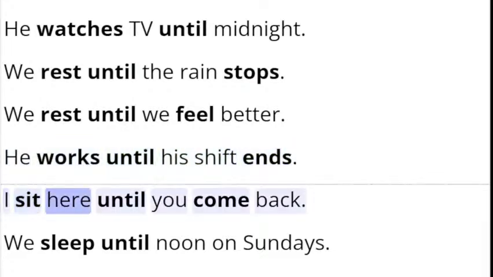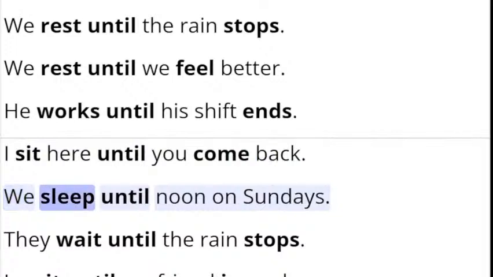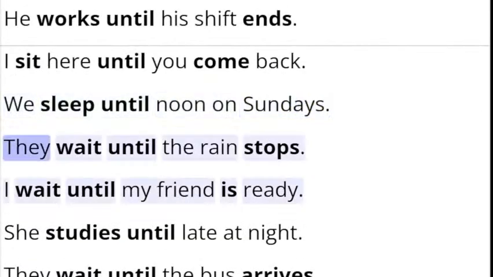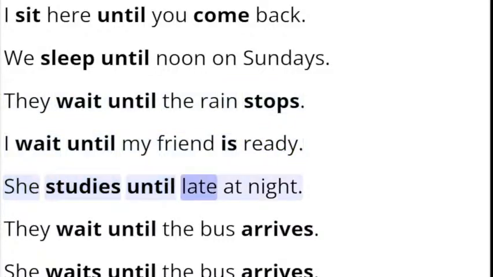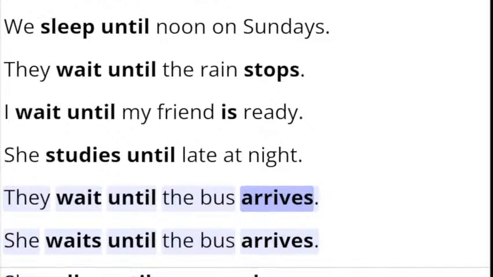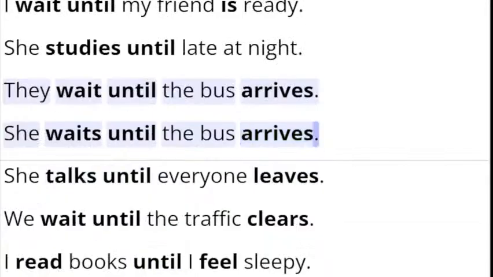I sit here until you come back. We sleep until noon on Sundays. They wait until the rain stops. I wait until my friend is ready. She studies until late at night. They wait until the bus arrives. She waits until the bus arrives.